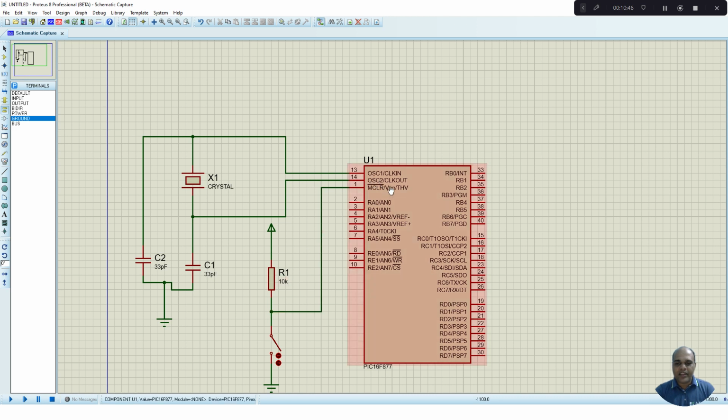So this memory clear is an active low signal. So by default, this pin will be at logic high. Whenever I close the switch, the current will directly go to ground. Thereby the terminal will be at 0 volt. Thereby reset will occur. So this completes the reset part.